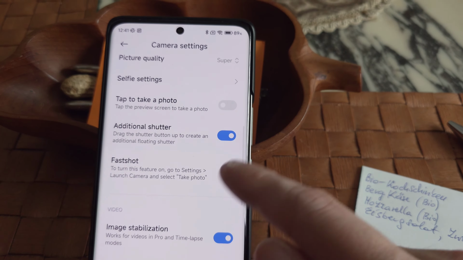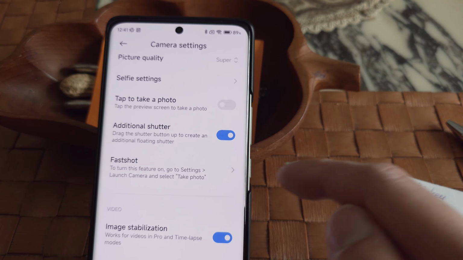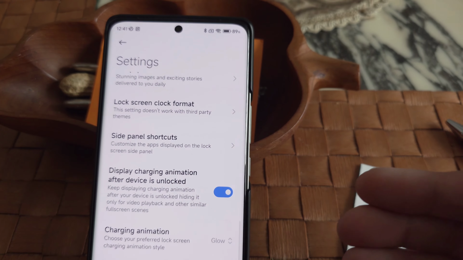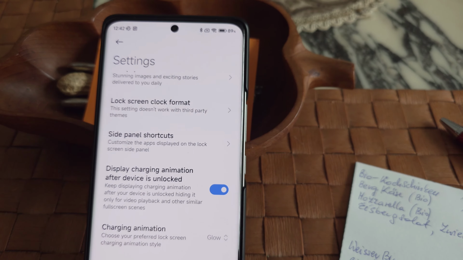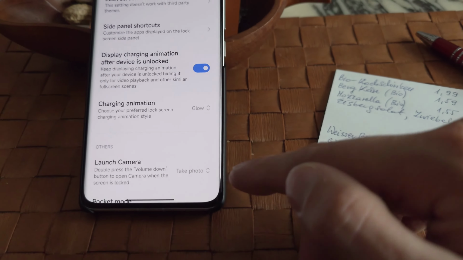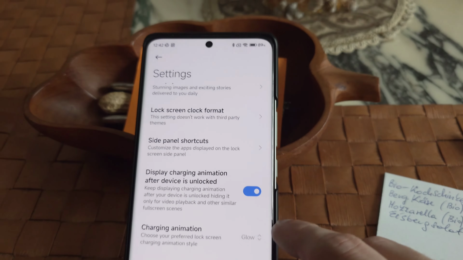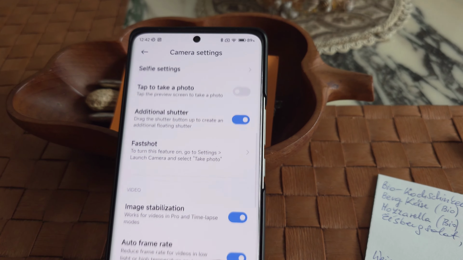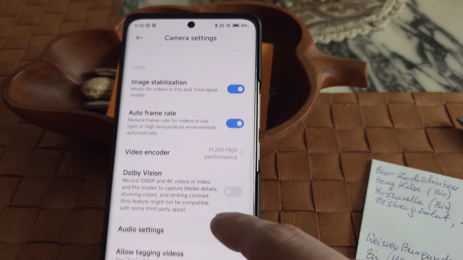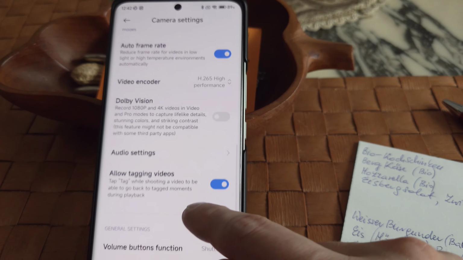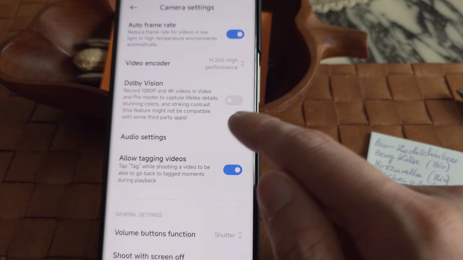Then we have the fast shot option, which I didn't see in the 13 Pro, which allows us to launch the camera and take a photo directly by double pressing the volume down button. There you can see it. And this is something very, very interesting, I think, for quickly taking a shot. Video encoder and Dolby Vision is something that we saw on the 13 Pro as well. But what is new are audio settings.